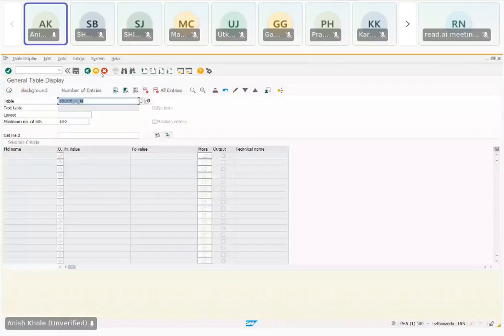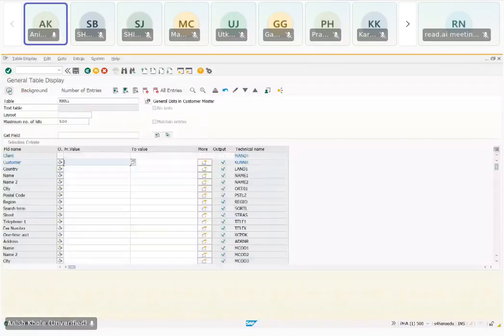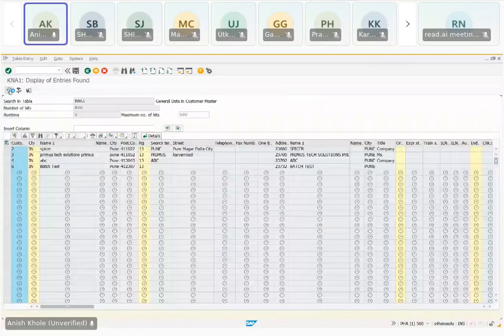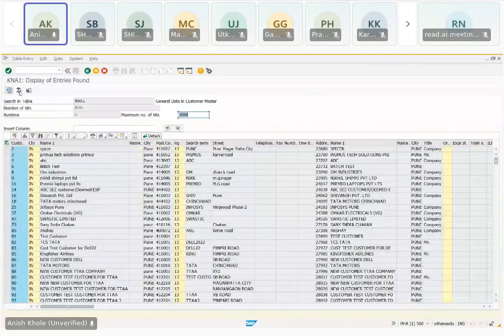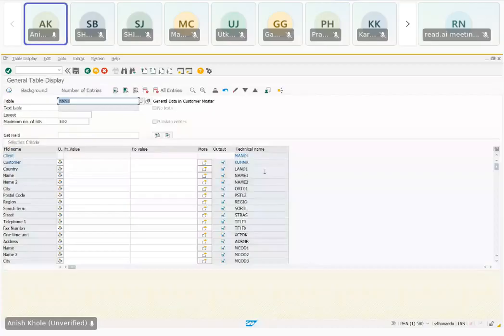In KNA1 we have lots of data, right? So we have customer, city, name. I don't want each and everything. I want some 2 to 3 columns from that KNA1, right? So suppose I will take Kunnr, Land1. I will take only this field.